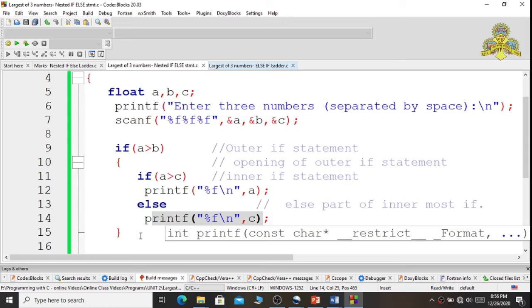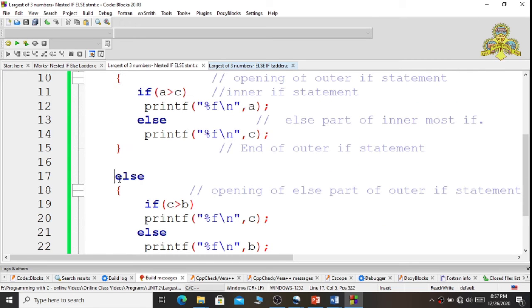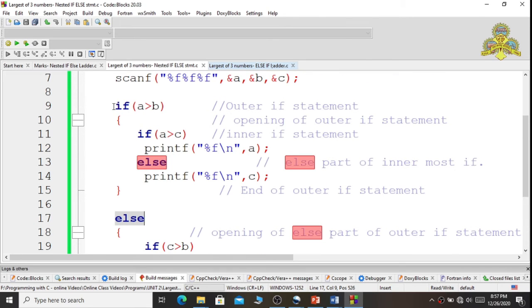Okay. Then this flower brace indicates the end of the inner if statement. This flower brace indicates the opening of the outer if statement. After writing the true part of the outer if statement, you have to end the outer if. Then write the else part of the outer if statement.